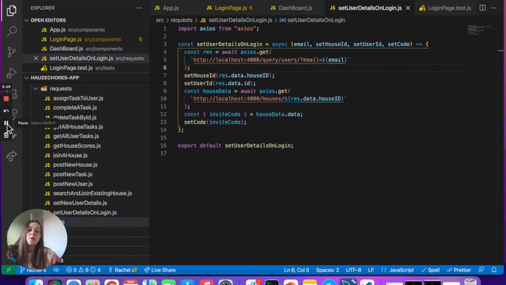We kept our requests to the database in a separate folder and used Axios to make these requests. This is the set user details on login request that uses the email given to us by Firebase. It makes a GET request to the user's route, and it grabs all the user's data from the response and sets this as the house ID and user ID state.